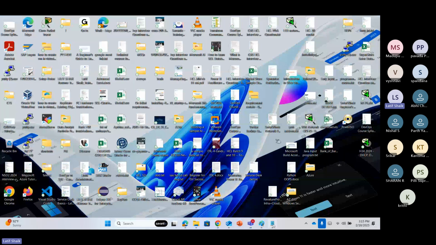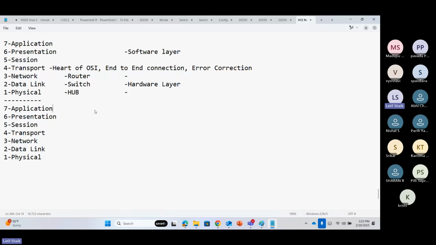I'm going back to the old kind of stuff, but again, the application layer is about applications. The first example is a web browser: Google Chrome, Microsoft Edge, anything. It's a web browser.